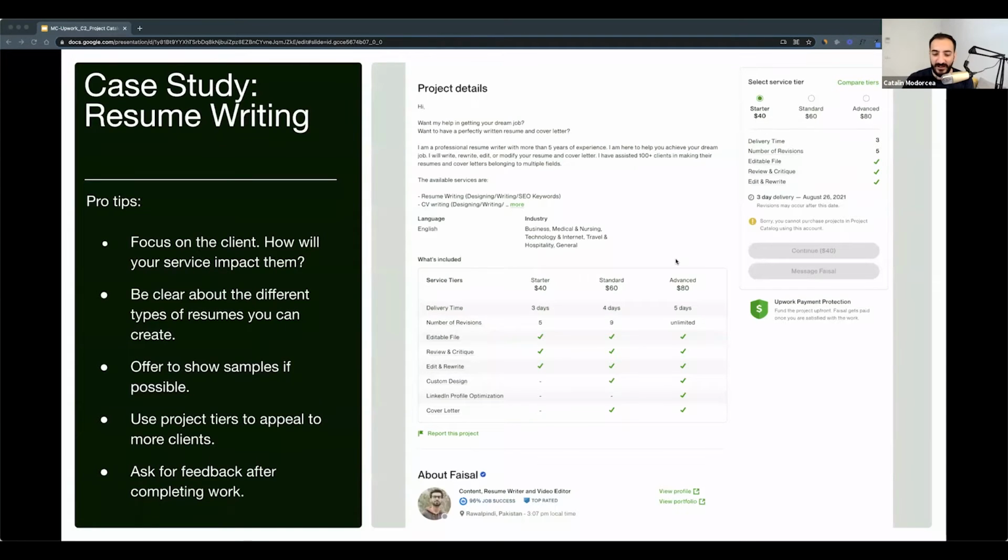And here I asked a top-rated freelancer named Faisal to let me use this little screenshot of his project, because he told me that he gets about 70 to 80%, I think, of his requests from the project catalog. So he actually does most of his freelancing work through the project catalog. So it's pretty well set up. And there are a few things that we can learn from here for people who might also want to set up a project like this, either related to resume writing or something similar like article writing or anything else.